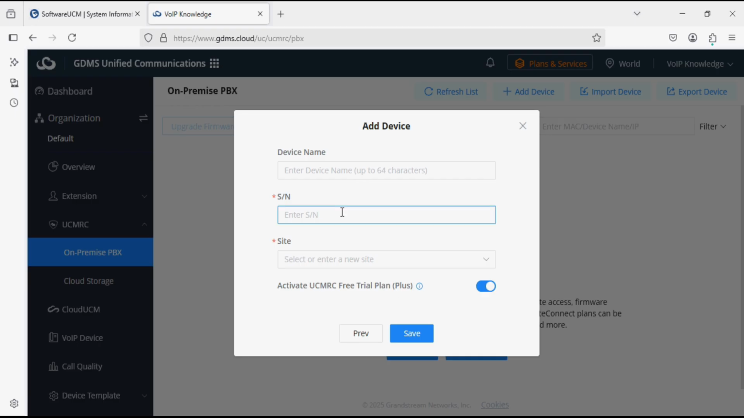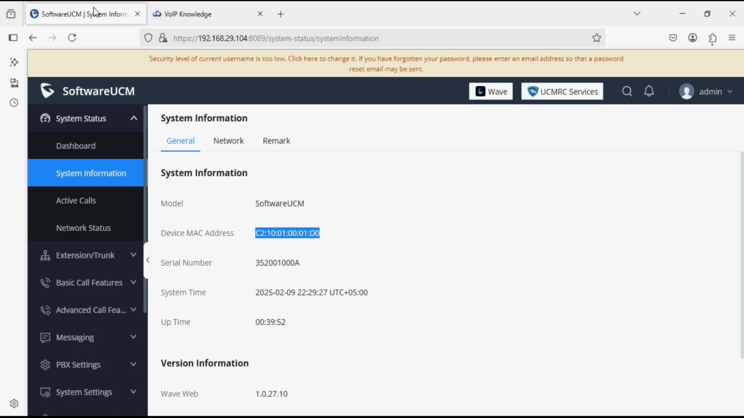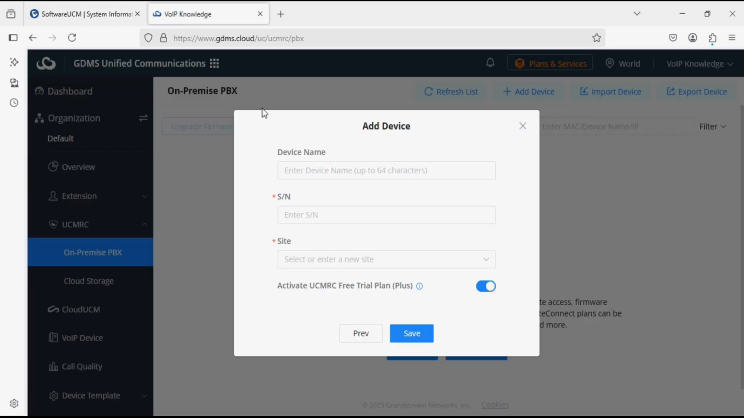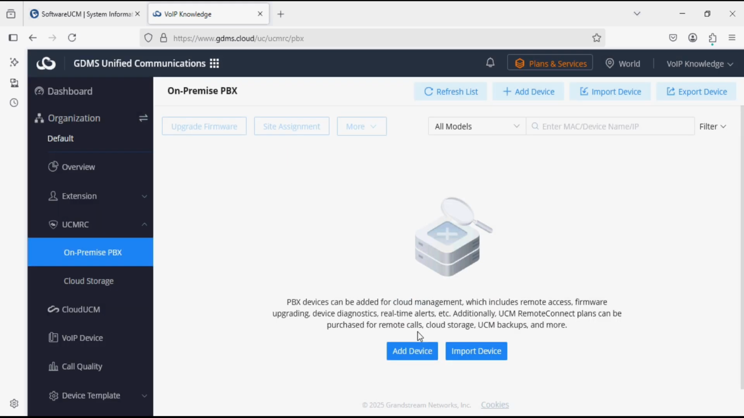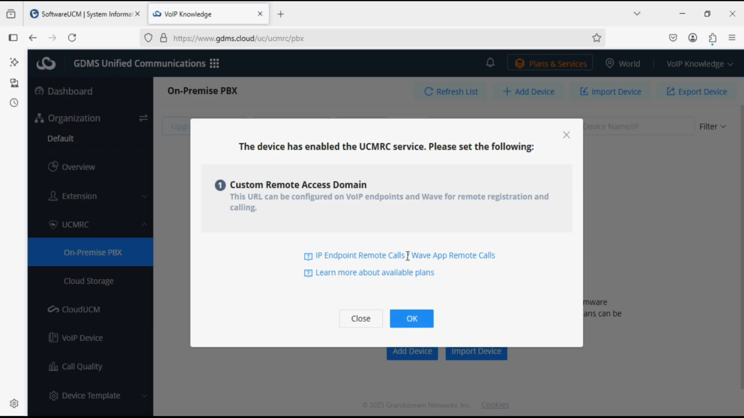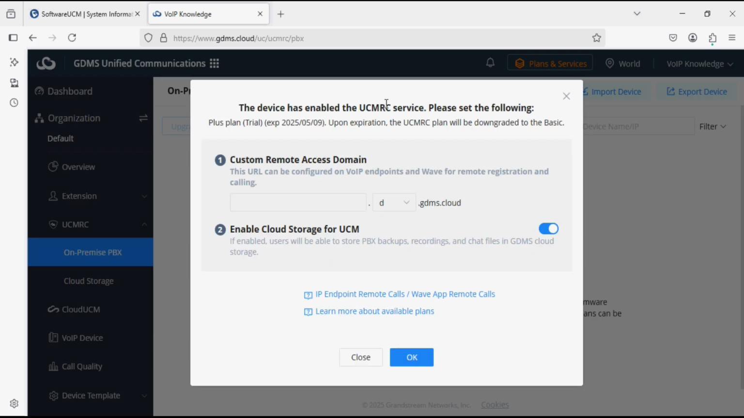Now it will ask you to enter the serial number. So I also copied the serial number and I'm giving a name, software UCM, and selecting the default site, and now select activate UCMRC free trial plan plus and save it. So the device has enabled the UCMRC service.